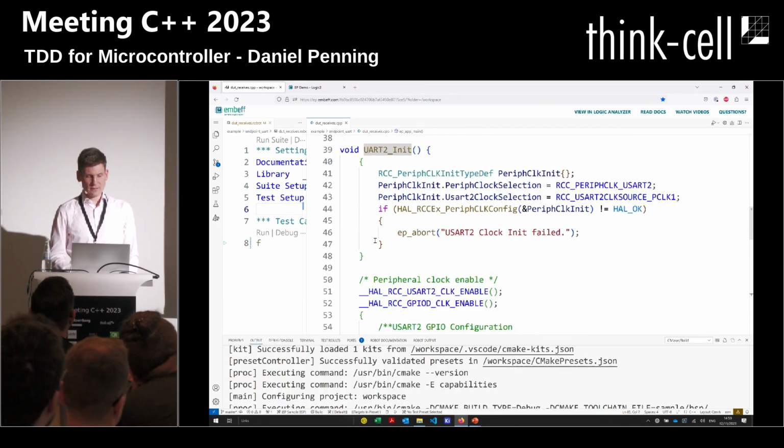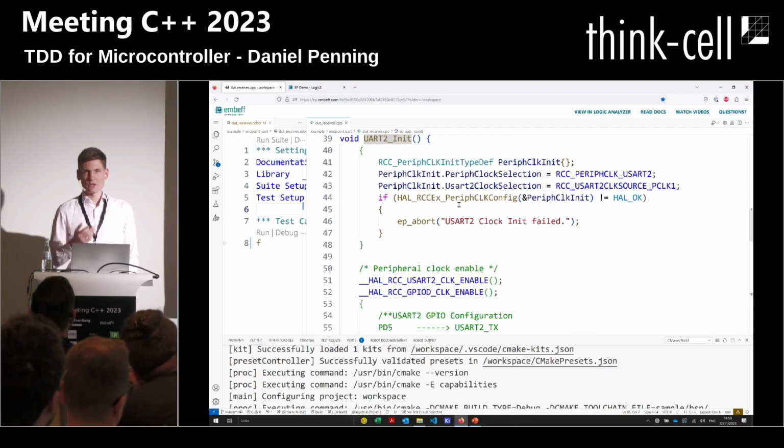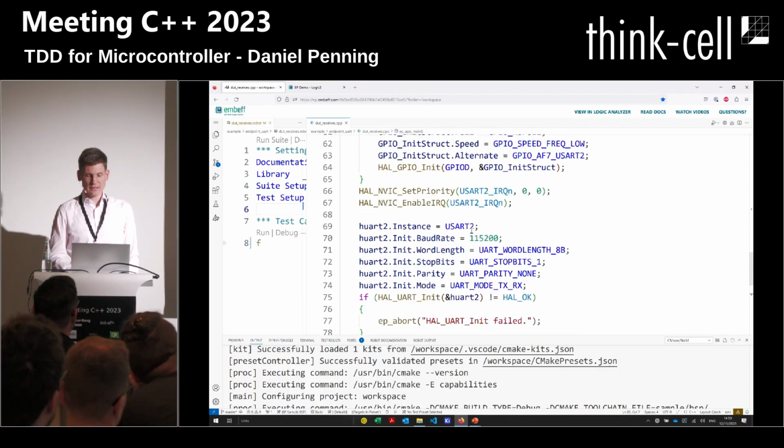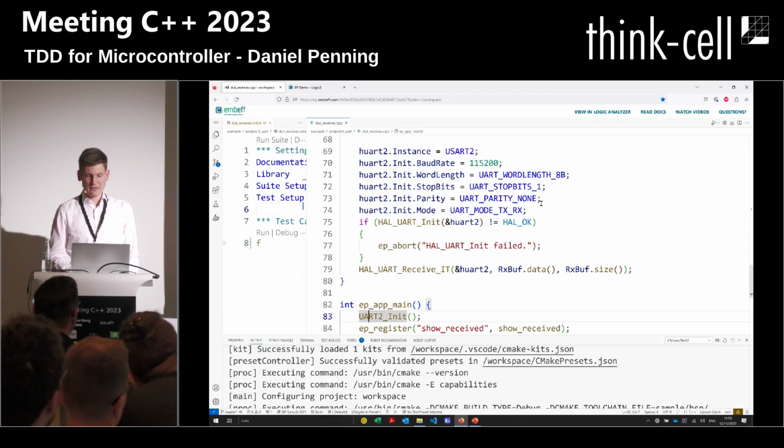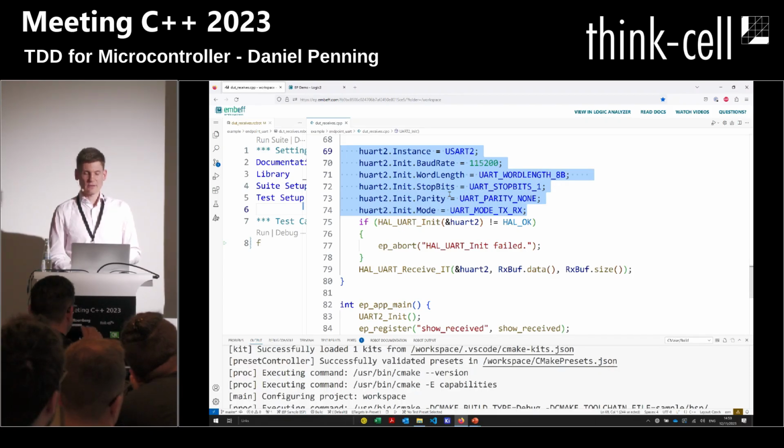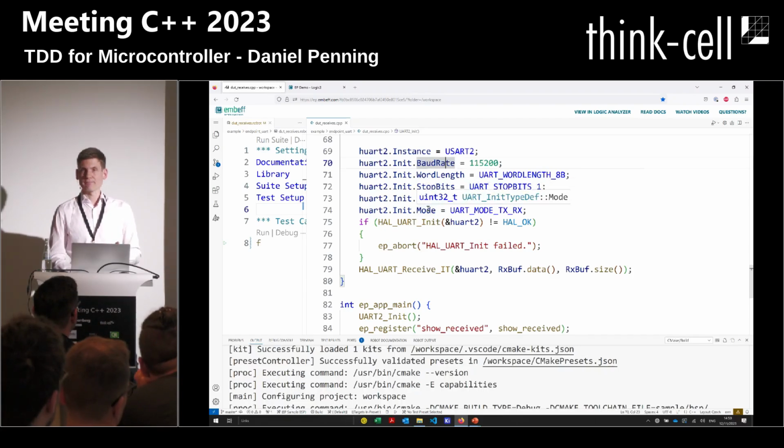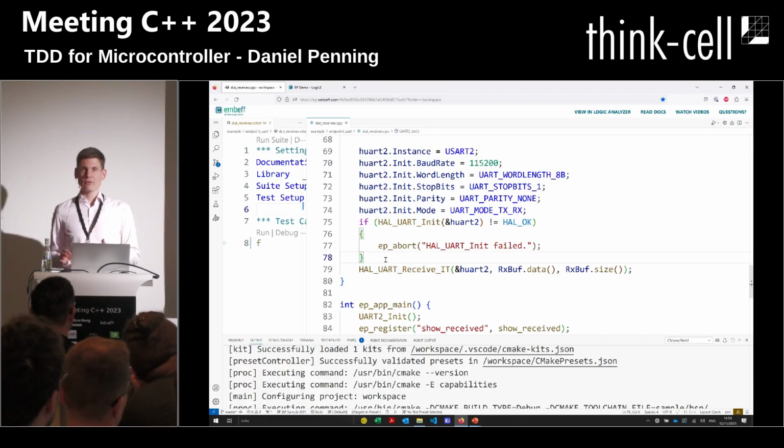Basically, this is copied from the CubeMX from ST. Pins are initialized, clocks are initialized, and then we have here, this is important, the definitions about baud rate. We want to send 8 bits. We want to have 1 stop bit, no parity, and then we start it. And it starts receiving here. So this is the implementation on our microcontroller.